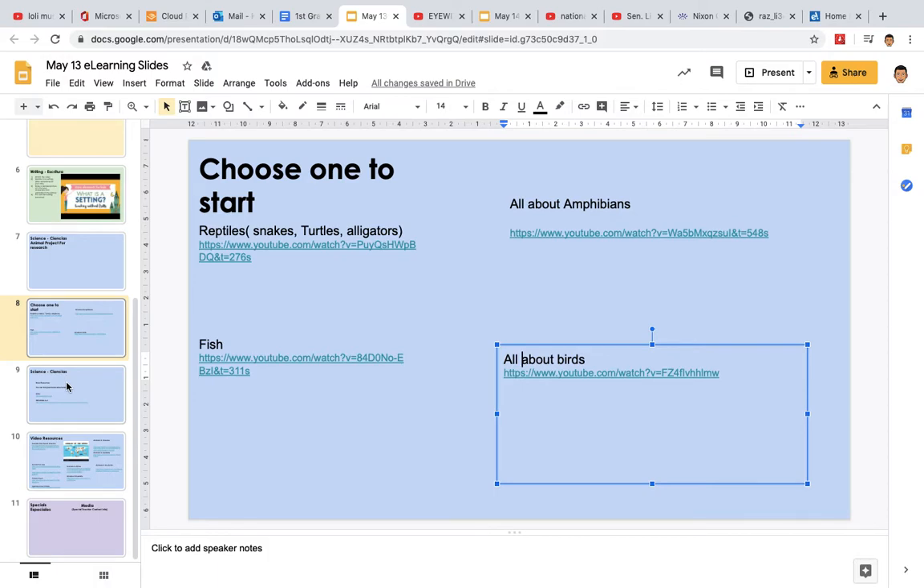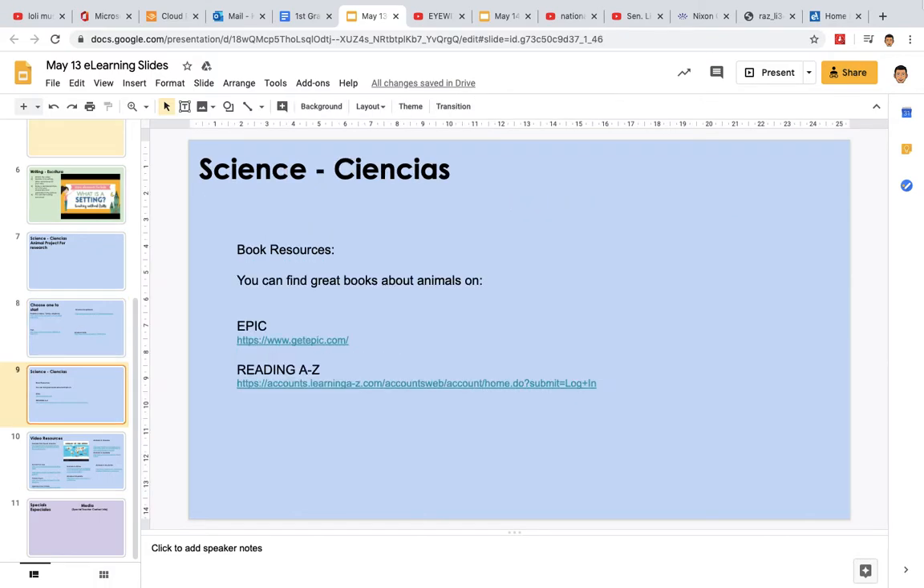Next, when you're about to do research, make sure to look at different sources. Make sure the sources are reliable, that they are true. So, Mr. Muraoka has given you some resources for your project that you can use as well. For example, books. You can find great books about animals on Epic, Reading A to Z.